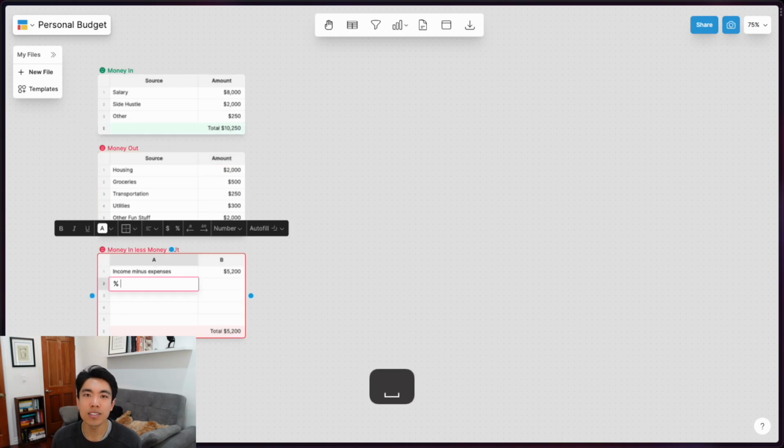Just for fun, you may want to see the percentage you saved. For this, all you have to do is do an equal sign, reference the prior cell that we just calculated, and then divide it by the total of the money that came in, which you can do by summing up the money in amount column. If you remember, this column has a dollar number format, so all you have to do is change this cell to a percentage number format, and you'll see that you saved 50% of your income.